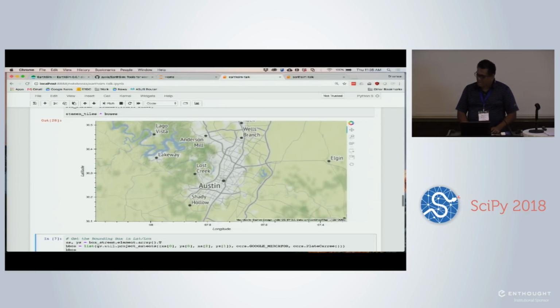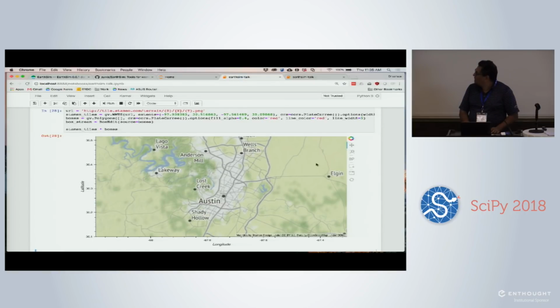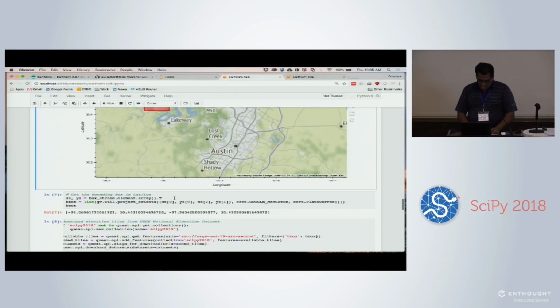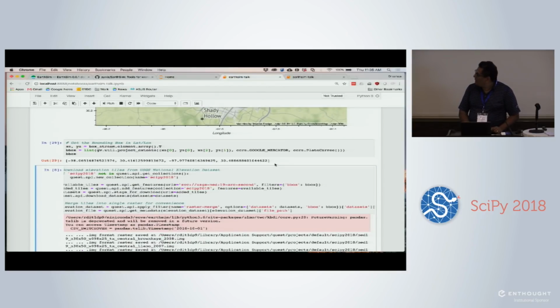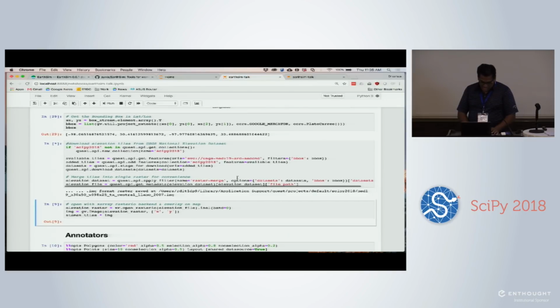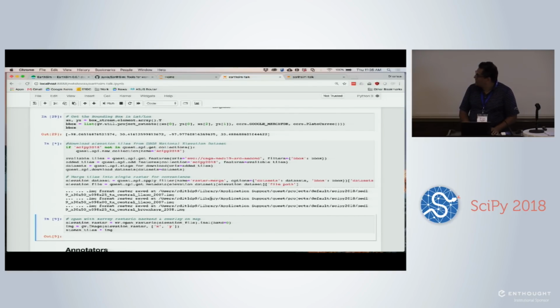So for example, here, I have a map of Austin. You can zoom around, do the usual stuff. I'm going to use our new bounding box tool to draw a bounding box. Now, here I actually have the bounding box I just drew, and in this cell I'm going to use Quest, our other software, to go download some USGS data, and it's going and downloading the data from the USGS NED elevation server.